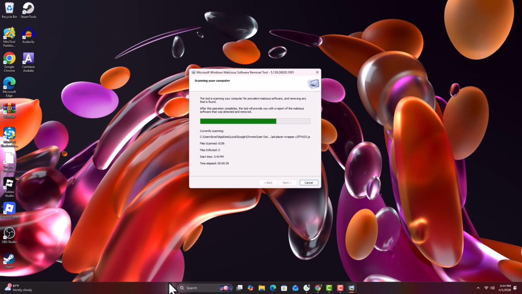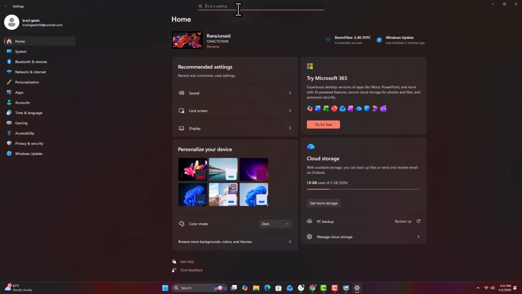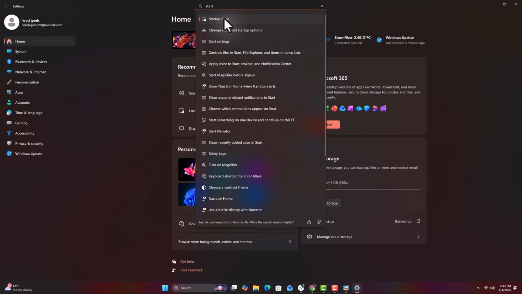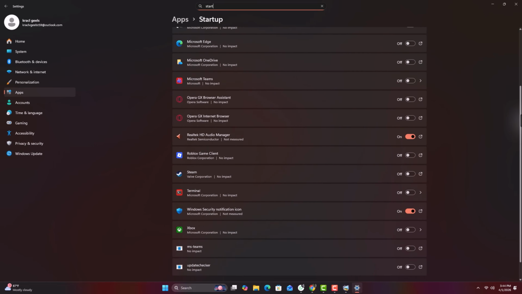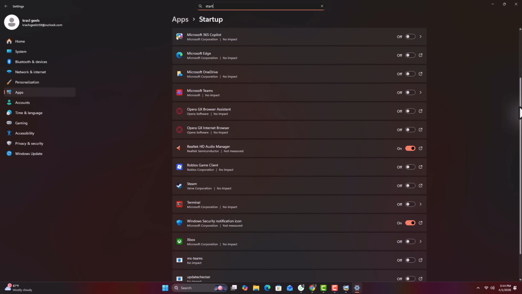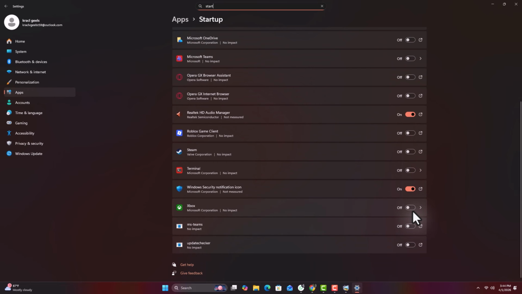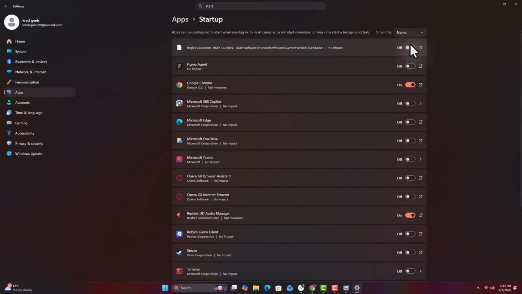Now, open Settings, search for Startup, and select Startup Apps. Scan the list for any unknown applications that you don't remember installing. If you see something suspicious, click the toggle to disable it. This prevents unauthorized programs from running in the background when your computer starts.